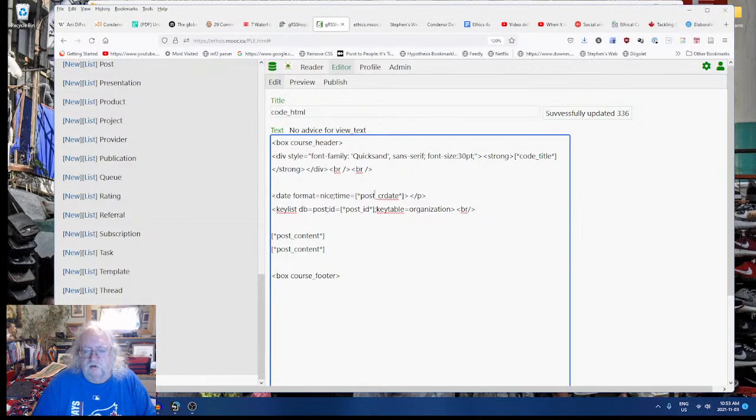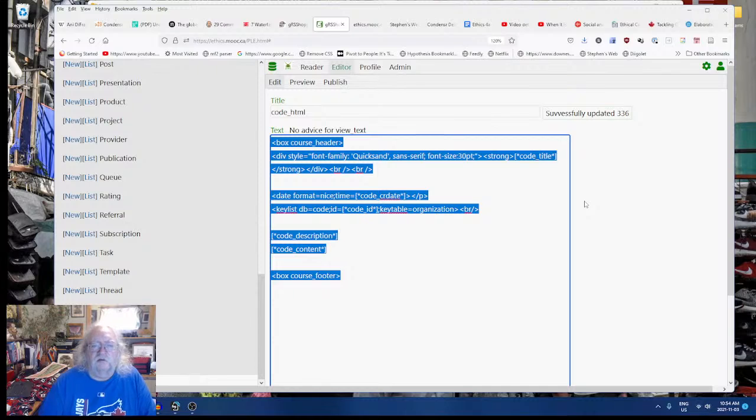See, that's the tricky part of cloning. You clone everything, including all of the references to the database that you're working with. So you'd want to be able to replace some of this stuff. Code, all right. Oh, and that should be code summary, code description. All right, so that's good for code HTML.